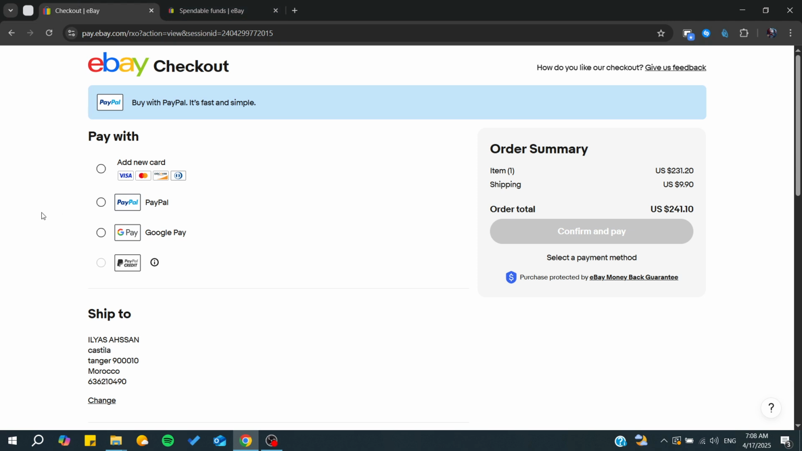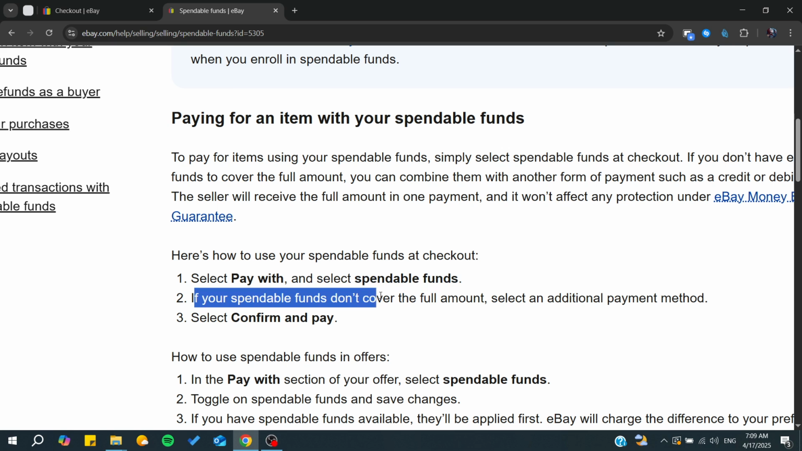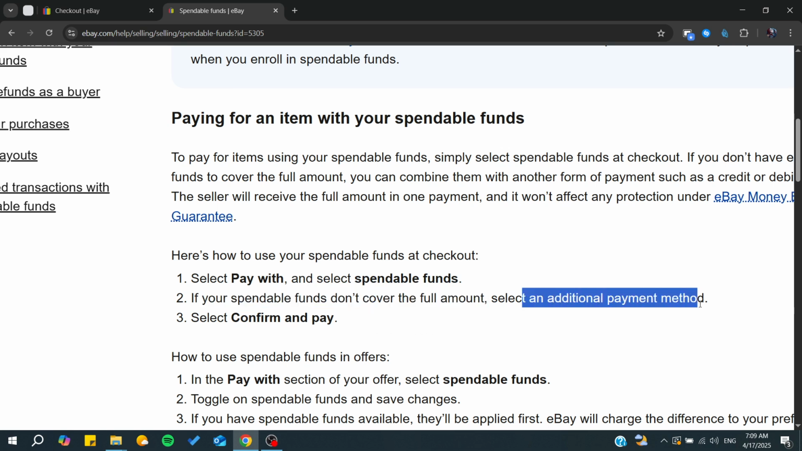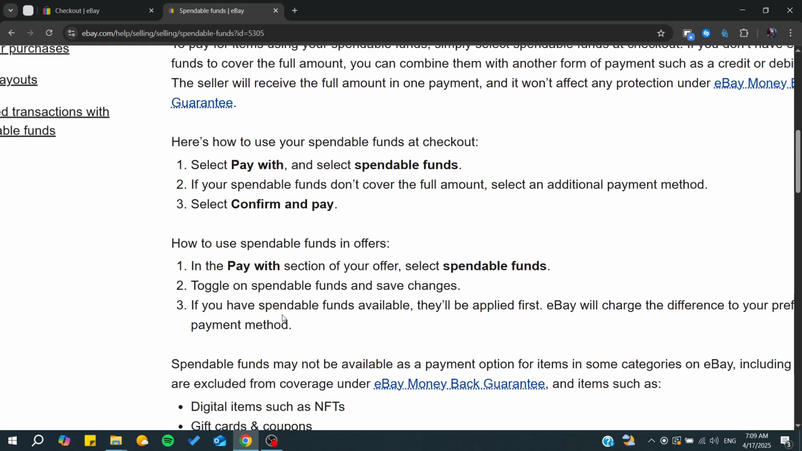From here you will find spendable funds added for you, and if it doesn't cover the full amount, you can add an additional payment method, and then you select and confirm pay, and basically that's it.